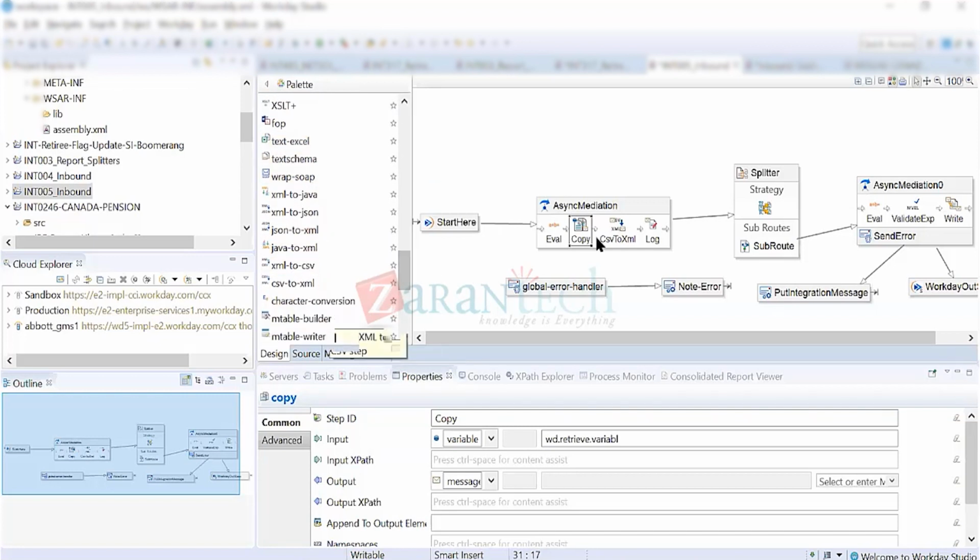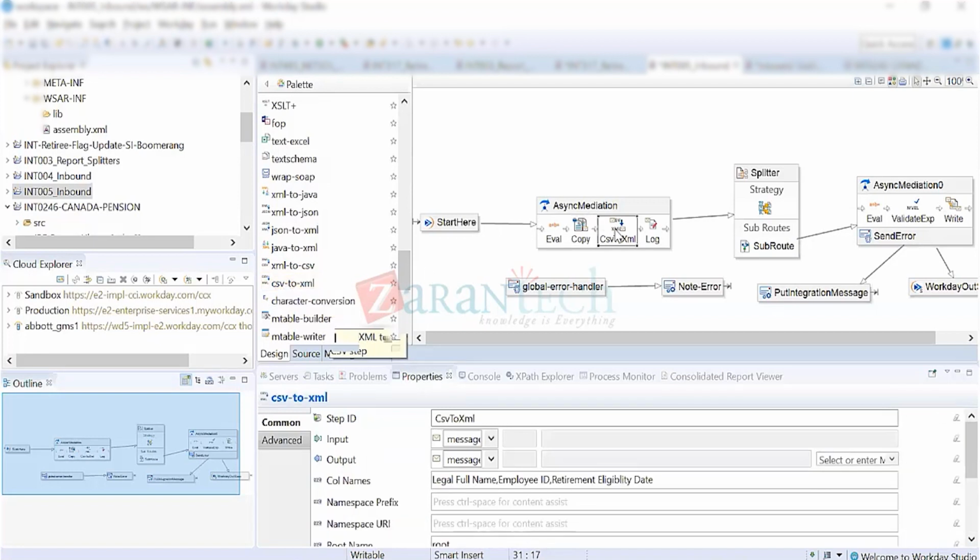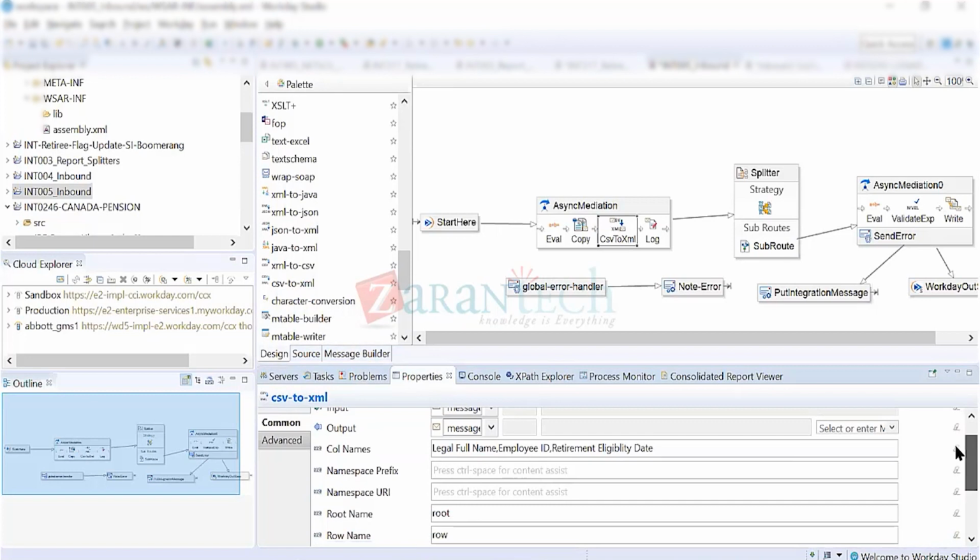Okay, so let's say my input file is CSV. They've given an Excel sheet, and I want to convert it to XML first. Or if you want to pass a CSV, you can also pass it. So I want to convert CSV to an XML file. So I convert this. Let me tell you what I'll pass here.